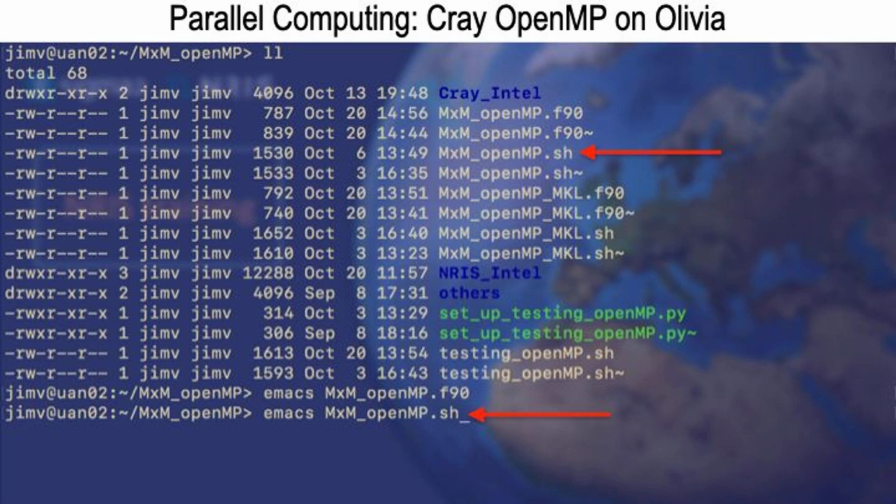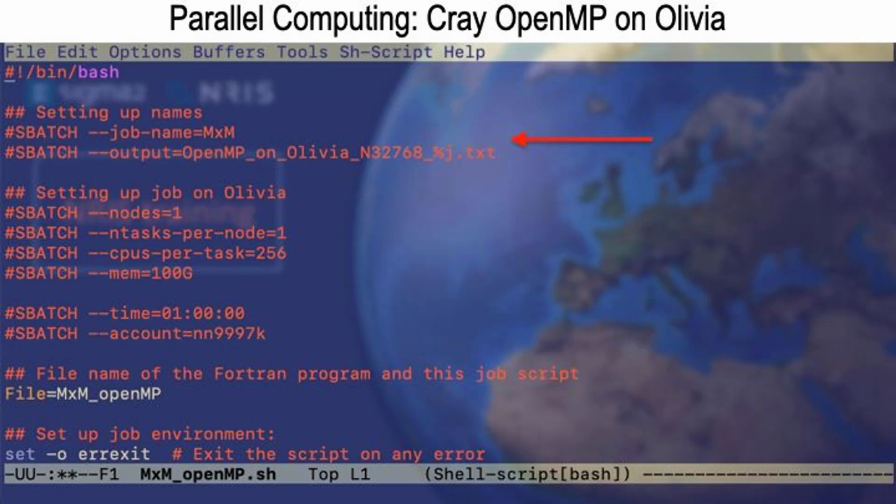The script begins by setting the job name and the name of the output file. The script also configures several Slurm variables, requesting one node with one task and 256 threads. On Fram and Betsy, there is no need to request memory usage since you have exclusive access to the nodes, effectively reserving all the memory on them.